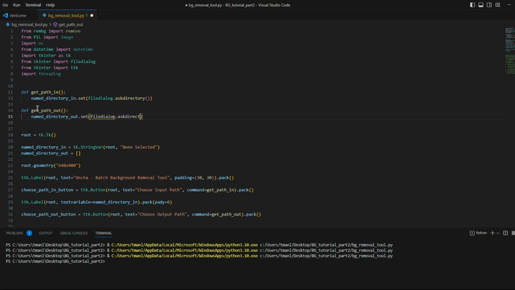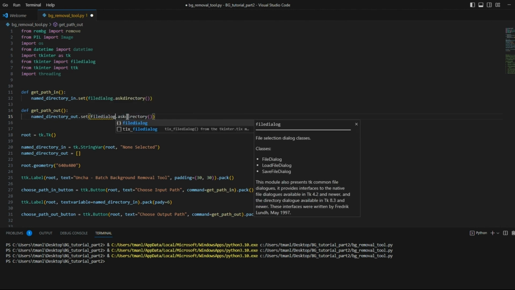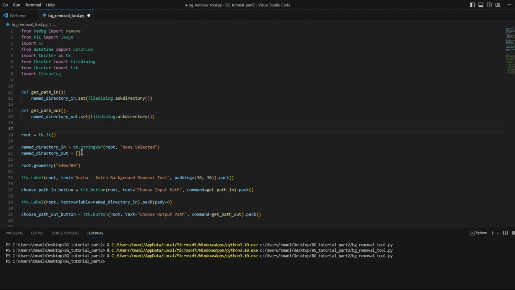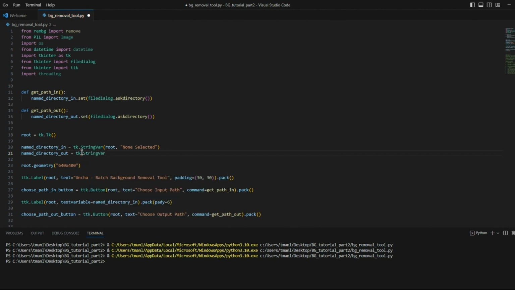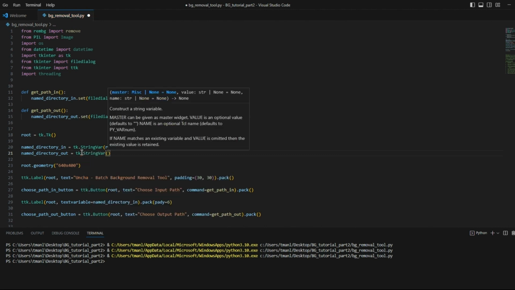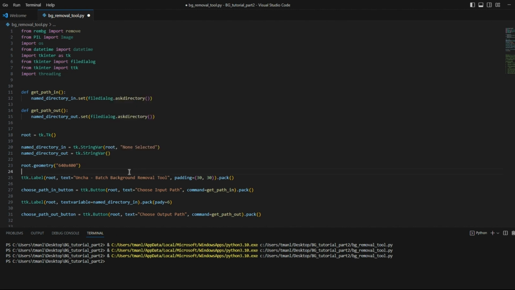So, filedialog. There we go. And of course, we're going to have to switch this variable here to the tk.StringVar. And I tab just as I say I like typing. Okay, so I like both, I guess.